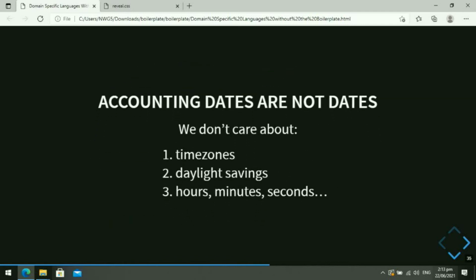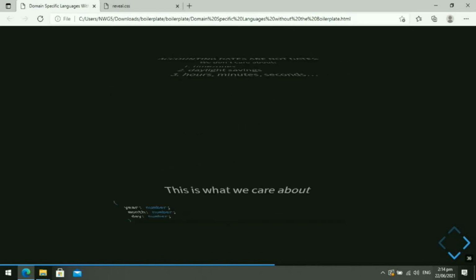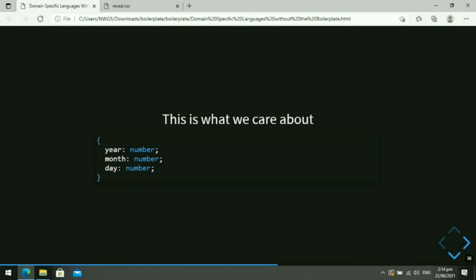Around that same time, I started hating native JavaScript dates. I don't know, does anyone here hate them? No, you all love them, right? No? Because they're complicated, right? And I don't care about all this because in accounting, dates aren't all this. Dates are what you can write down with a quill on parchment. They're this, right? Now, this may not be true in physics, but in accounting, this is all we care about.